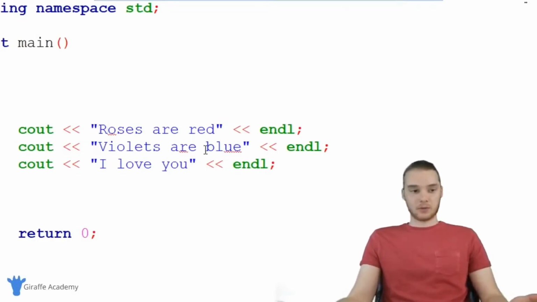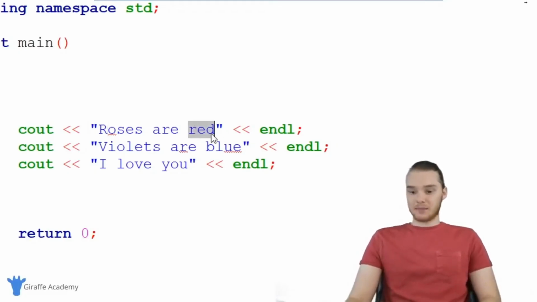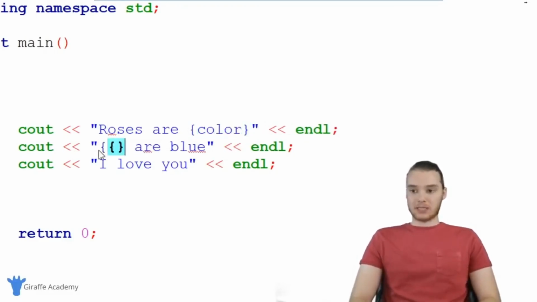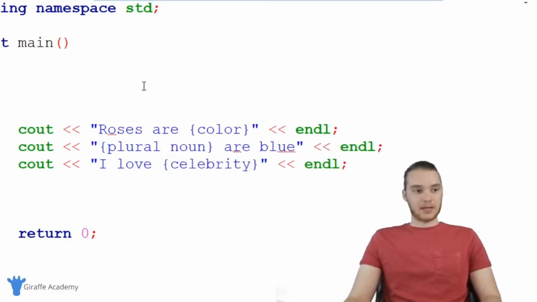So this is a sort of classic poem, but I think this could be a lot better if we turned it into a Mad Lib. So let's say instead of saying roses are red, why don't we let the user enter in a color? Instead of saying violets are blue, we'll let them enter in a plural noun. And instead of saying I love you, let's say I love celebrity. So some random celebrity they can enter in.